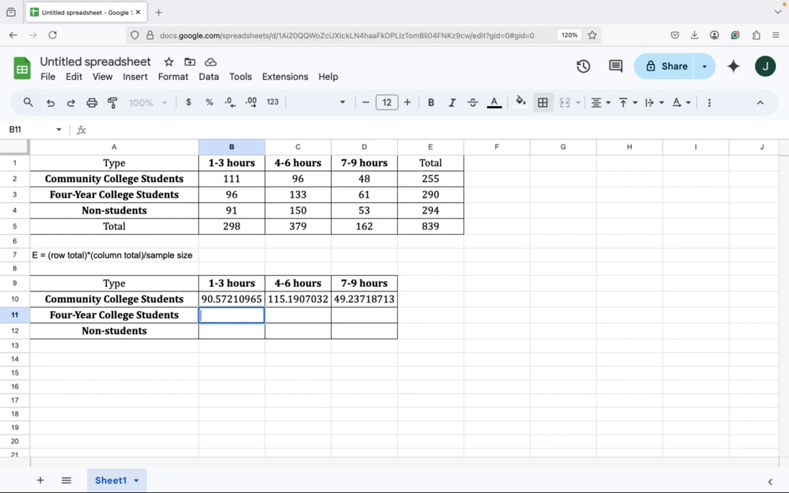For the next cell, 4-year college students who volunteer 1 to 3 hours, we have equal row total, 290, times column total, 298, divided by 839. The next cell to the right, we have a row total of 290 times a column total equal to 379 divided by the sample size, 839. Click enter and you have the expected value. The next cell to the right, we have a row total of 290 times a column total equal to 162 divided by the sample size, 839.